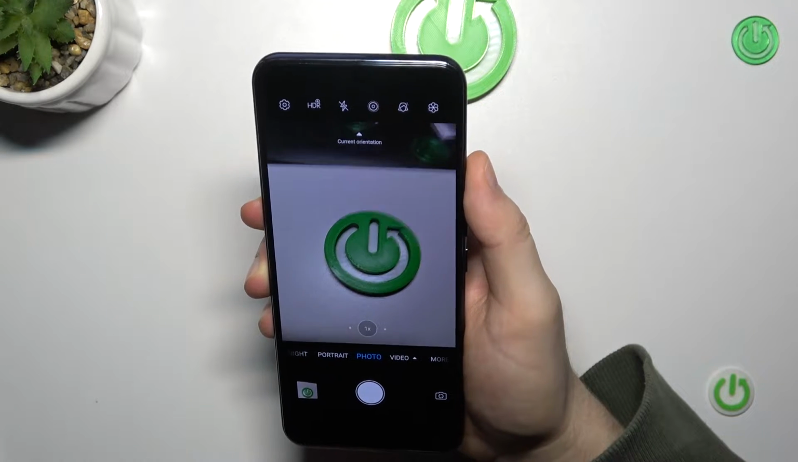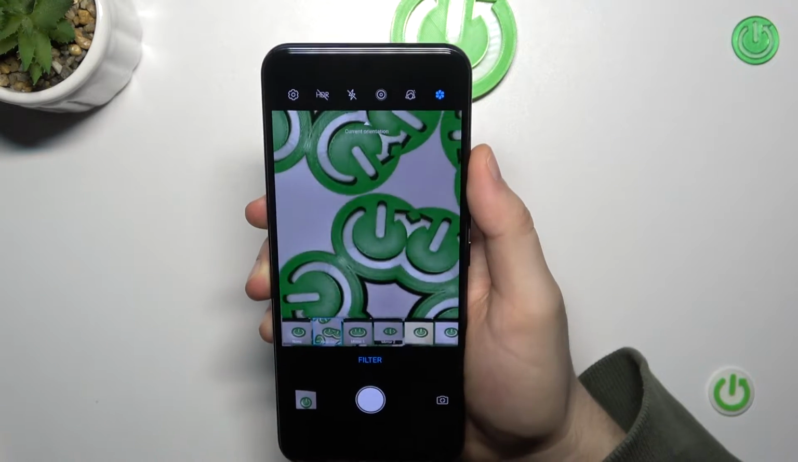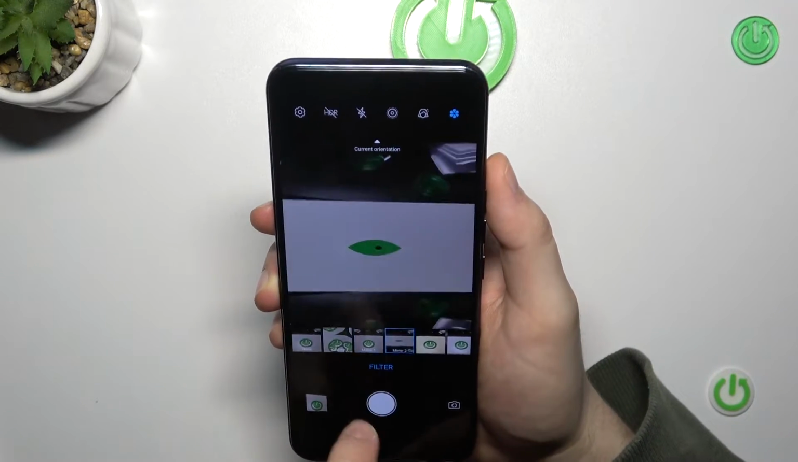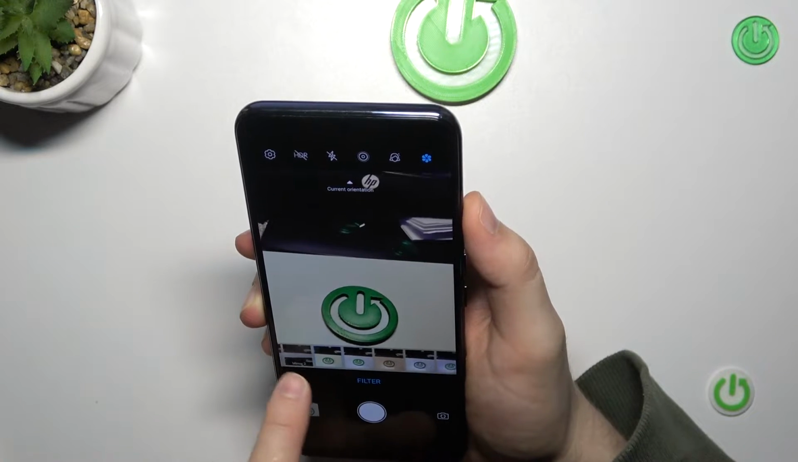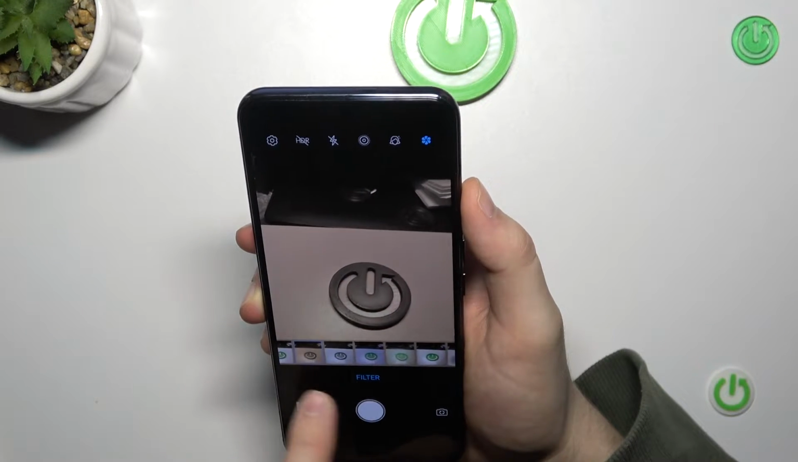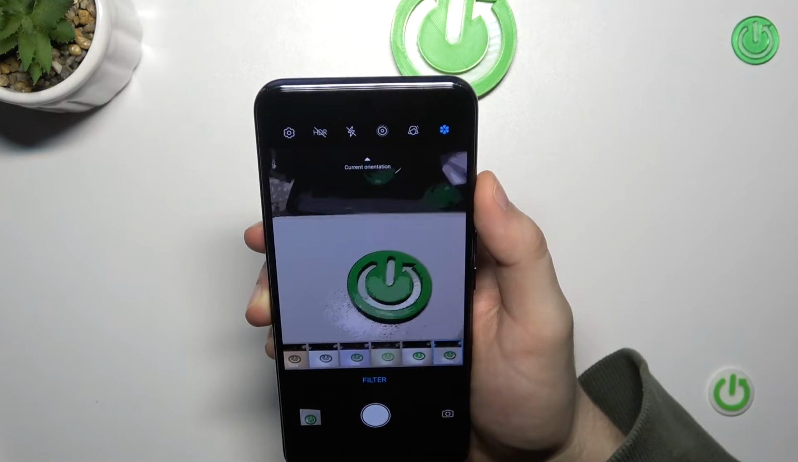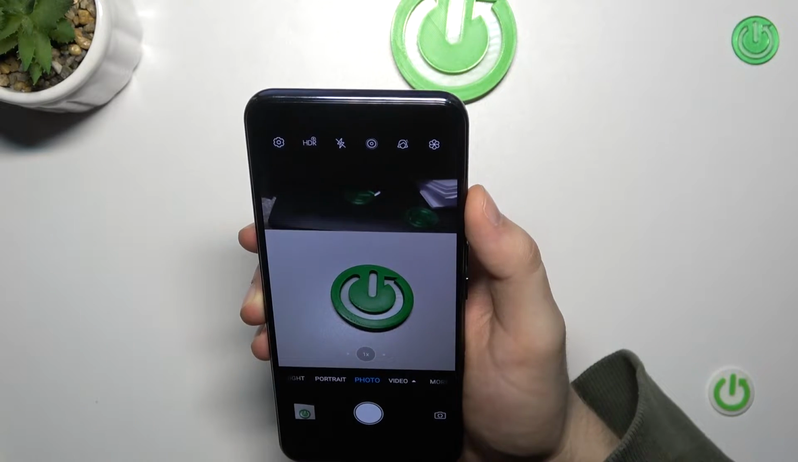Next, let's focus on this upper bar. We can click right here and get some cool filters. If you want to get the original, just take the first one.